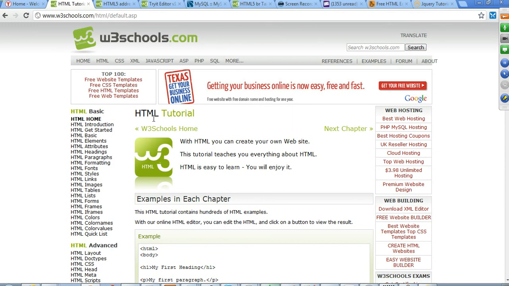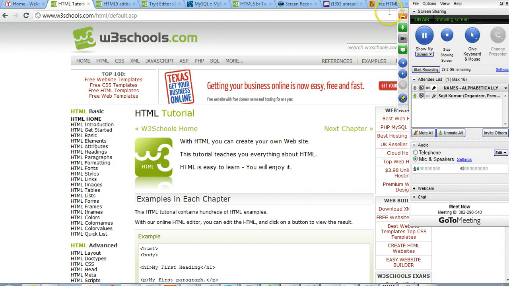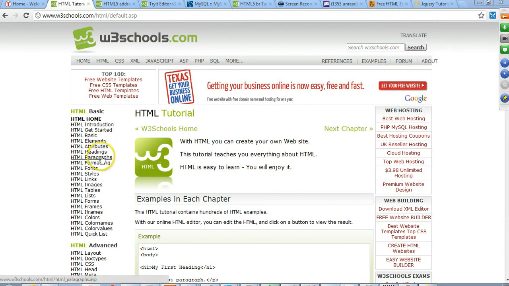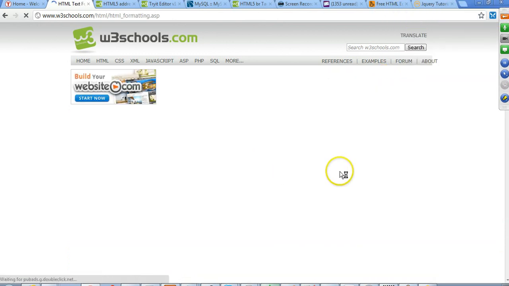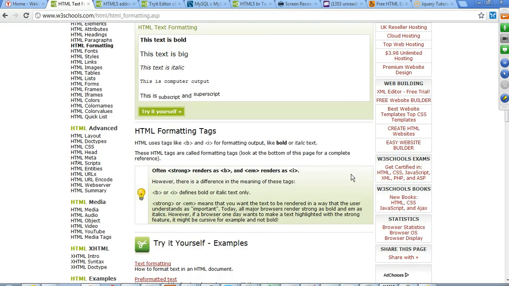Okay, the next thing we'll look at is we saw links, we saw images. We also saw headings, right? We saw paragraphs. Paragraph is a p tag, and then the formatting. You can make something bold or italic.